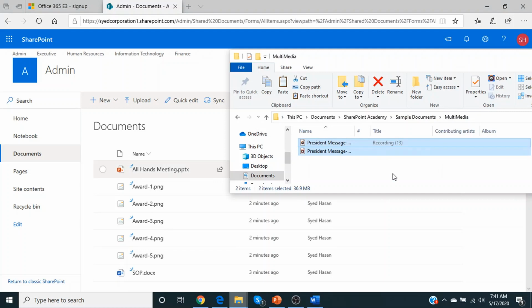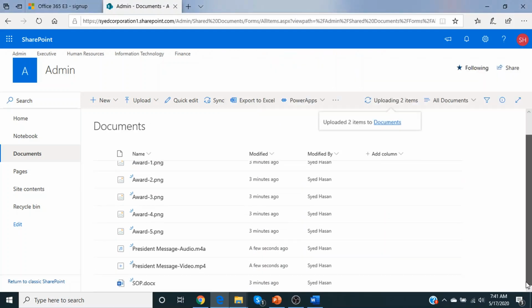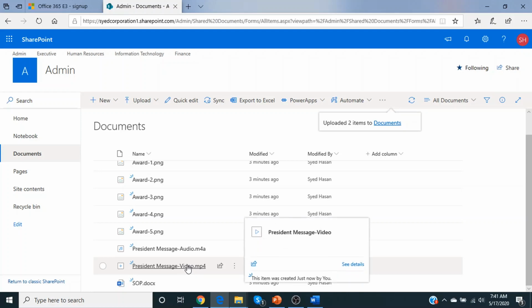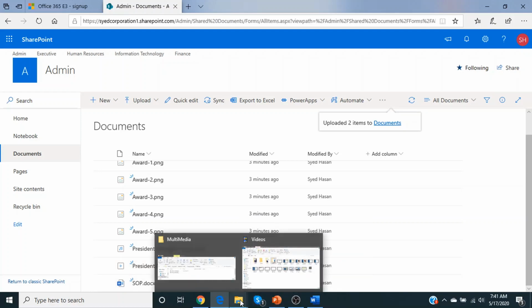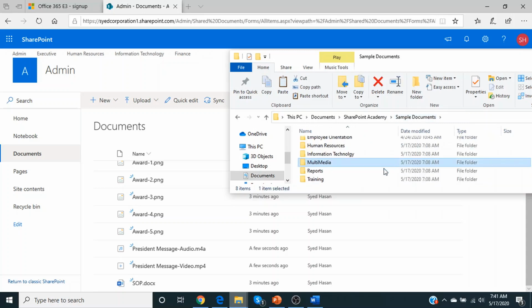Let me do it again. There you go. There you go. President messages have been moved from my local drive to the admin documents area. Let's go to the next one. What's next?